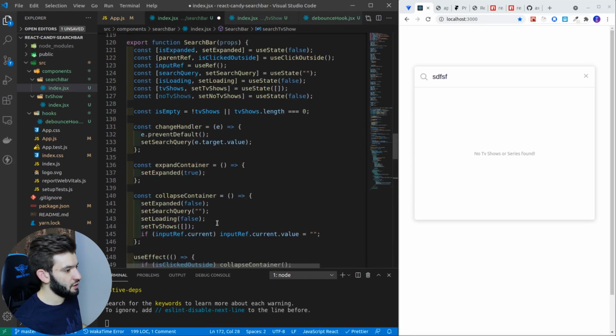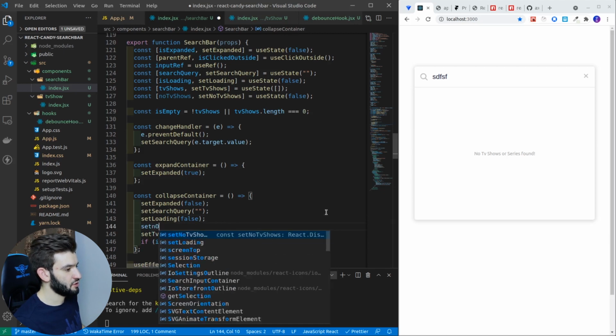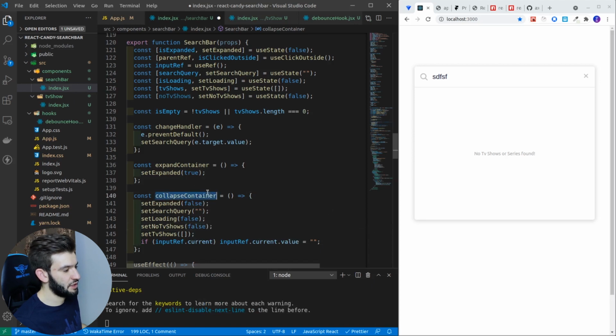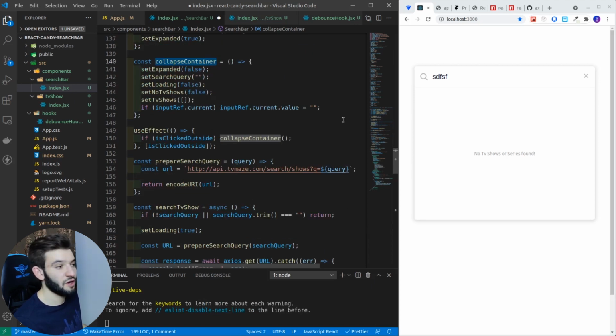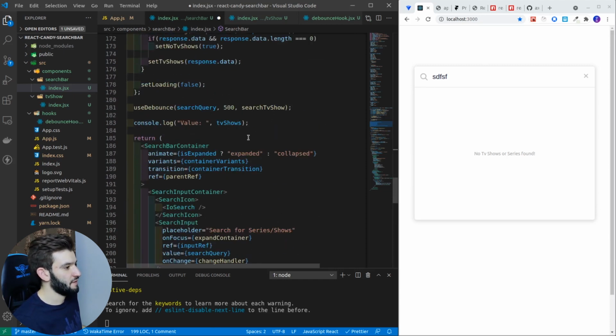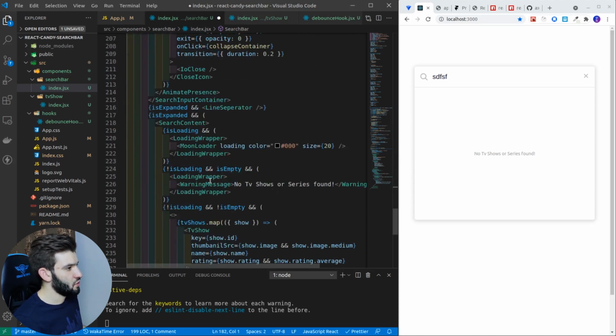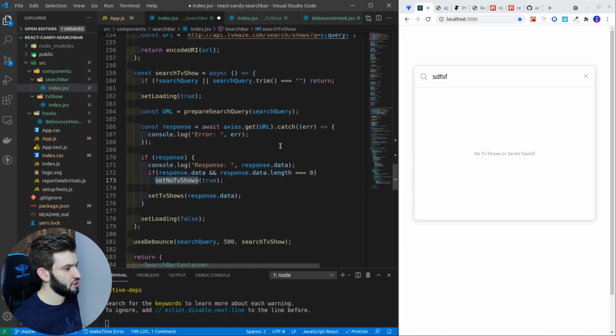Alright. And here, whenever we close that, set noTvShows, to be more specific, to false. Okay, so you can imagine this collapse container function as your disposal function, where you dispose and get back to your default states for the whole application, or pretty much for the whole components in here. So this is more like disposal. You can change the name to be more accurate of what it's exactly doing, other than just collapsing. But it looks good for now. So we should be able to set noTvShows here.